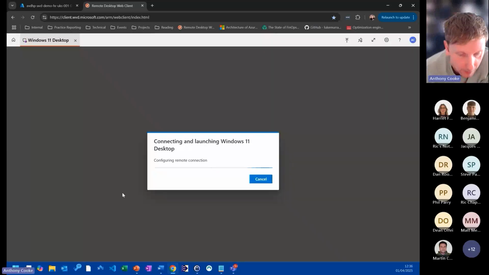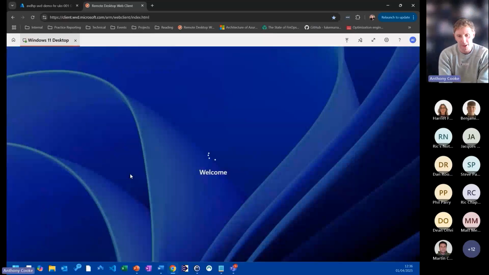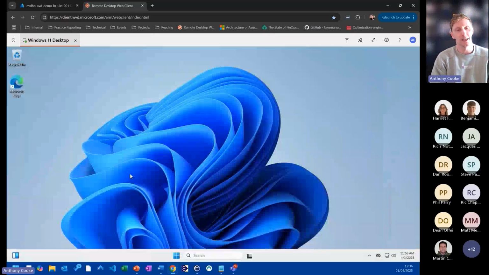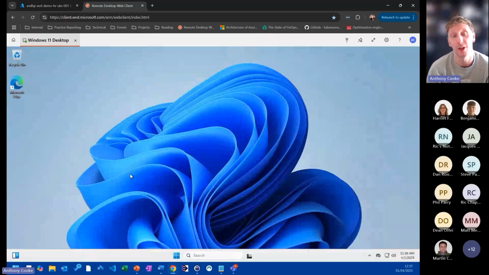Let's allow it. If you remember as well, about 2 minutes ago, I showed you, because I'm using Entra ID, an option where I could select single sign-on. That's the reason why we didn't get another login screen there when I clicked on that desktop, and it actually took me straight through. And I'm in.